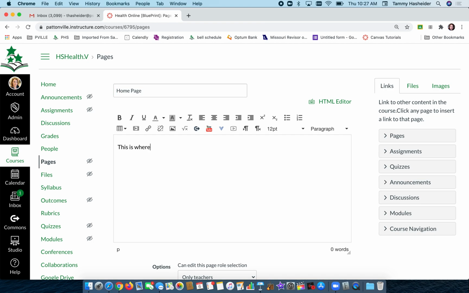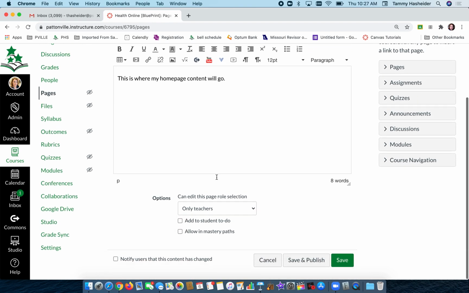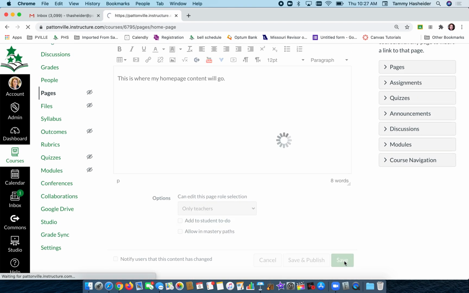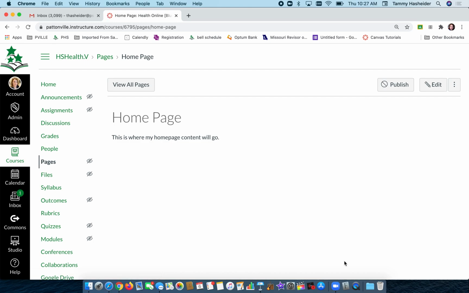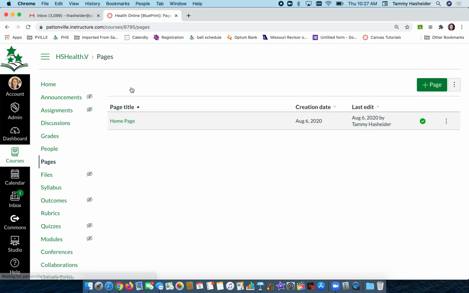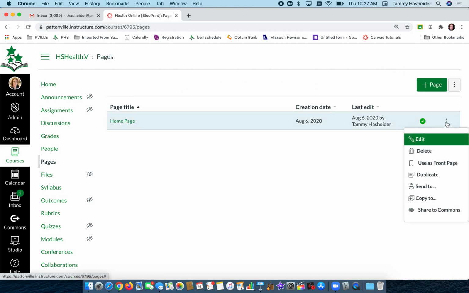And this is where my homepage content will go. And I will add to this later. I'm not going to do it right now. So I'm going to hit save. And then what I want to do is publish that. So now when I click on View All Pages, I can click on the three dots and I can say Use as Front Page.